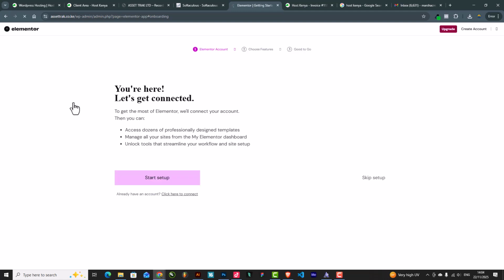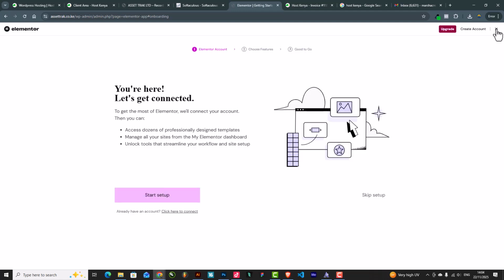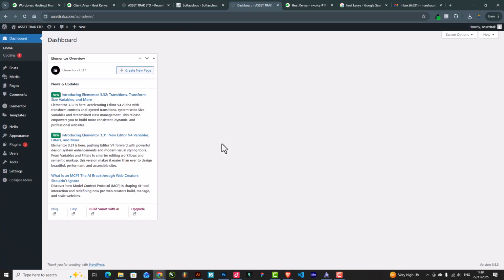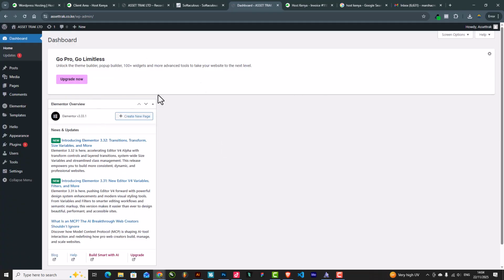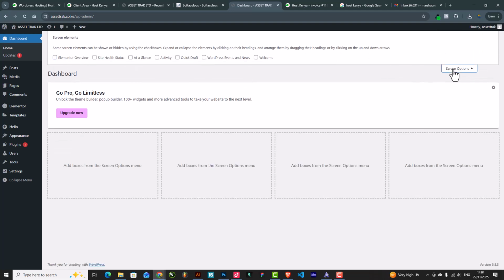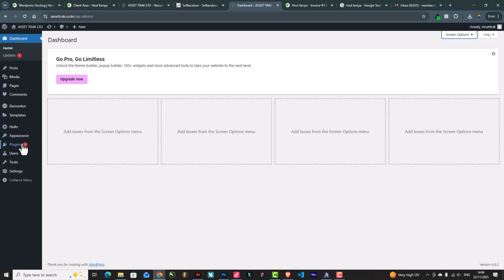Just give it some time to do the installation, and there we go. I'll just close it, top right. You don't have to do anything here, just close it. What you need is just the plugin to be installed, and it will take you back to your admin dashboard. So again, it has brought this Elementor overview. Go to screen options and uncheck that, and there we go. Now we also need Elementor Pro.